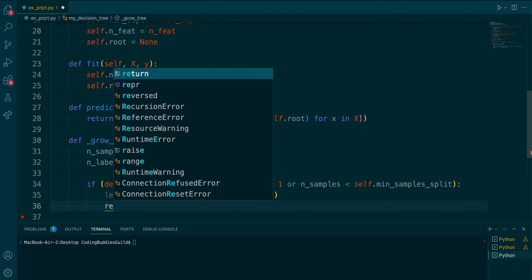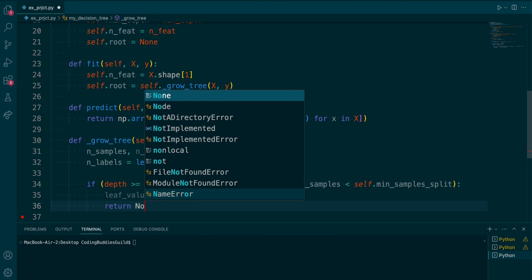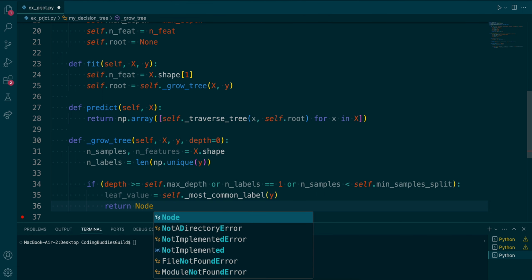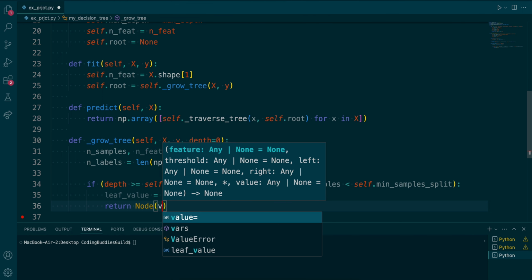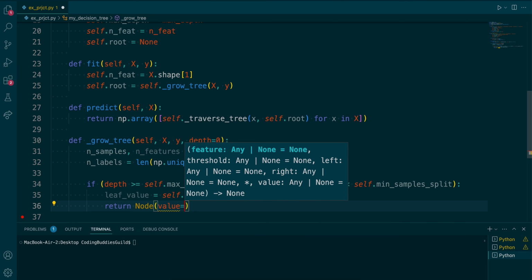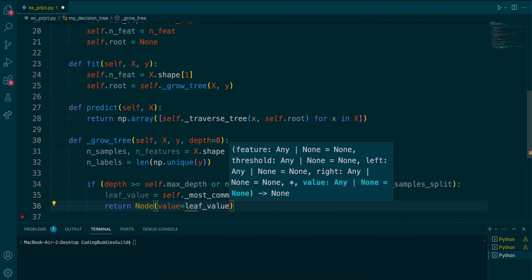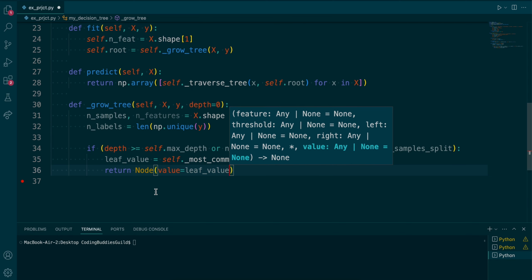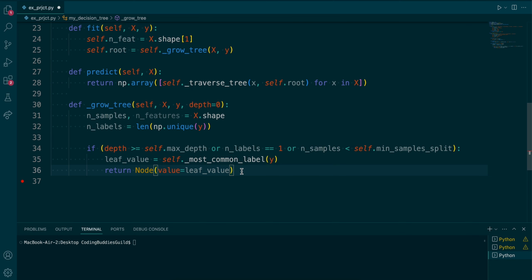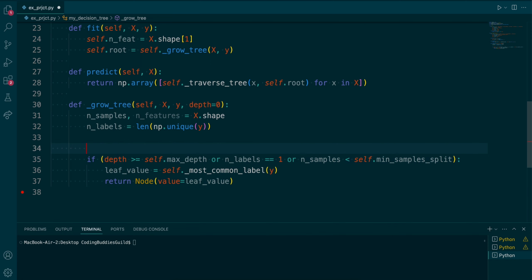And then we're going to return node, because that's a node type. Node, and then we go value equals leaf value. So this is about that. If this is the stopping criteria, we can actually add that in here. Stopping criteria. And if that wasn't the case, then we have to actually start growing our tree.